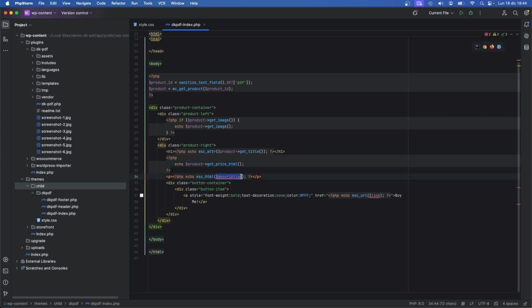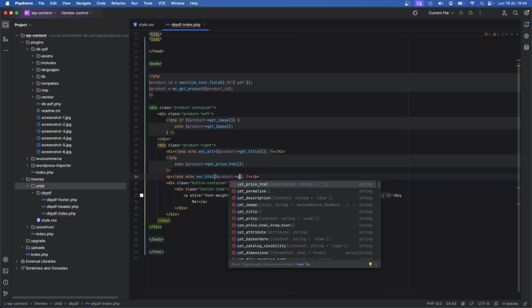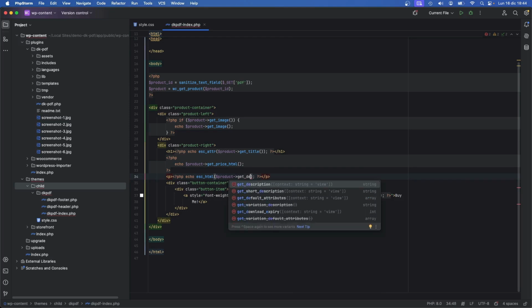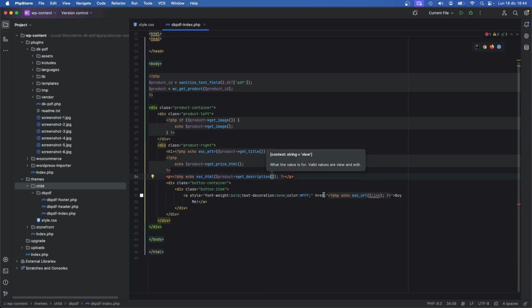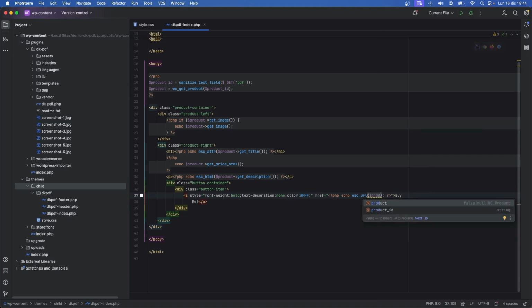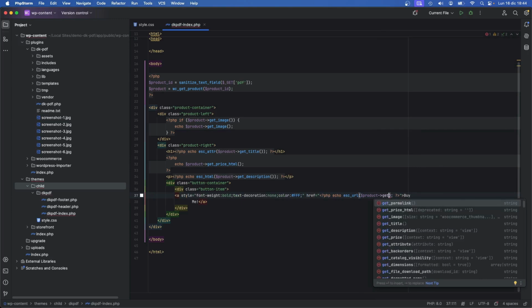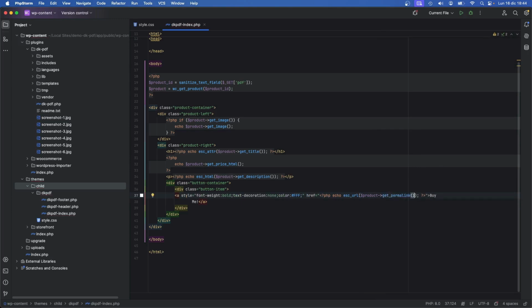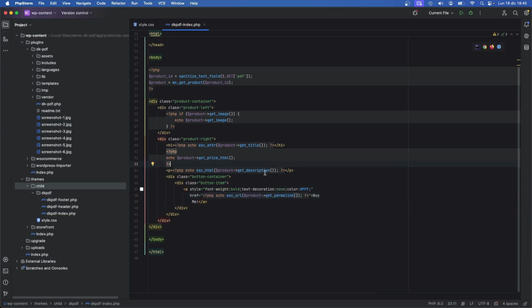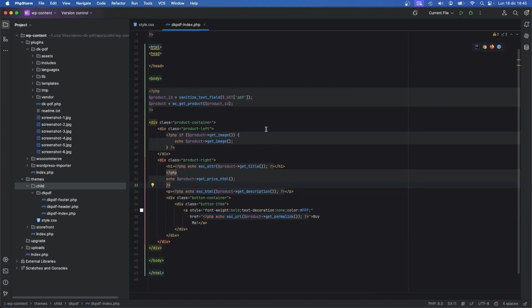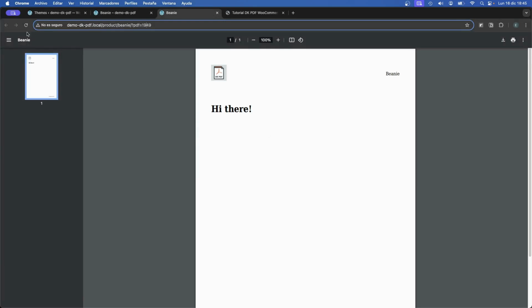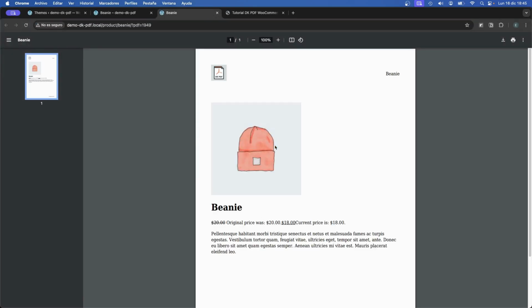Then for the description, we can use product, get description, like this. And finally, we need a link. So we are going to do product, get permalink. So we have all the information filled. Let's give it a try to see how it looks now. And we see that we are rendering all the information.